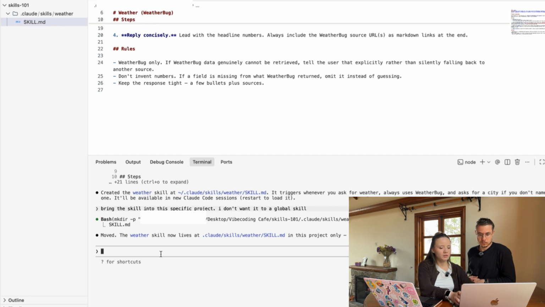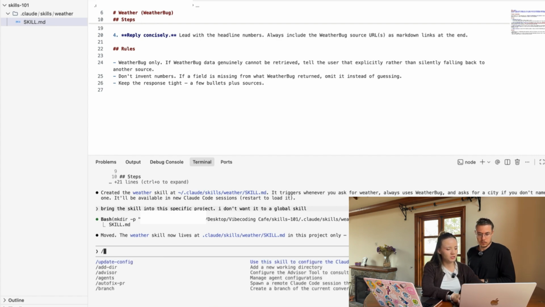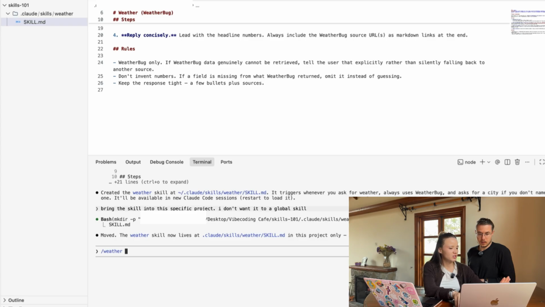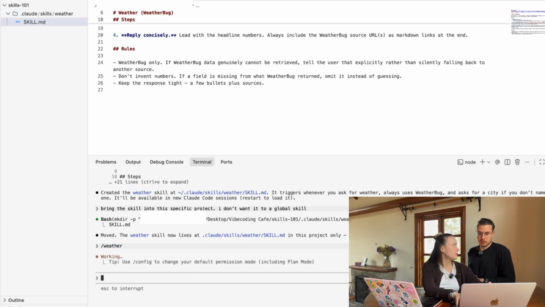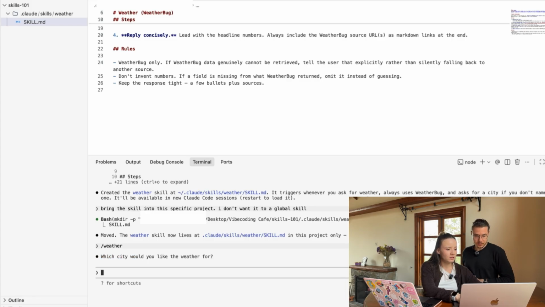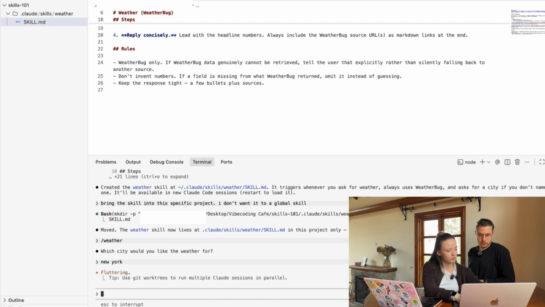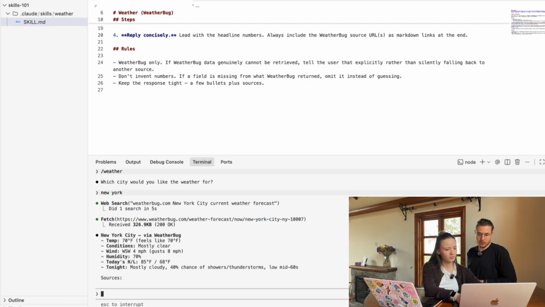Okay, so should we try? To activate the skill, I just type slash and then weather. Yes. Let's just try to send it like this. And then it should request the city from me, right? Exactly. Which city do you want the weather for? New York. And there we have it.